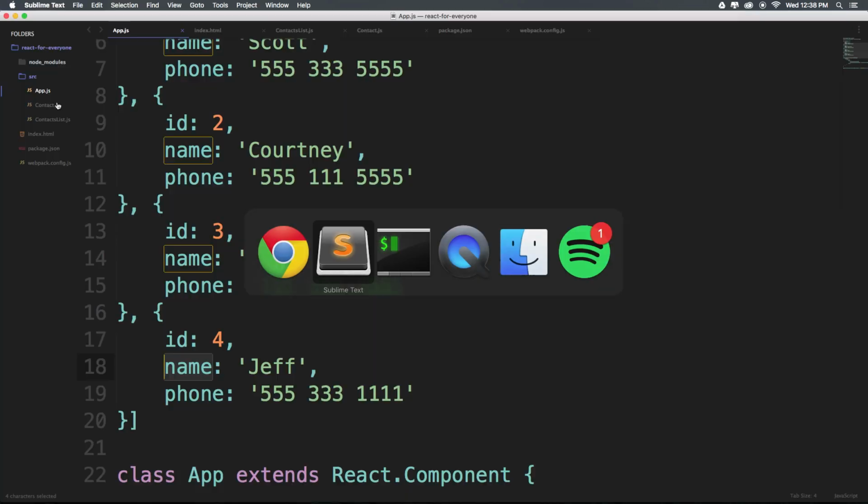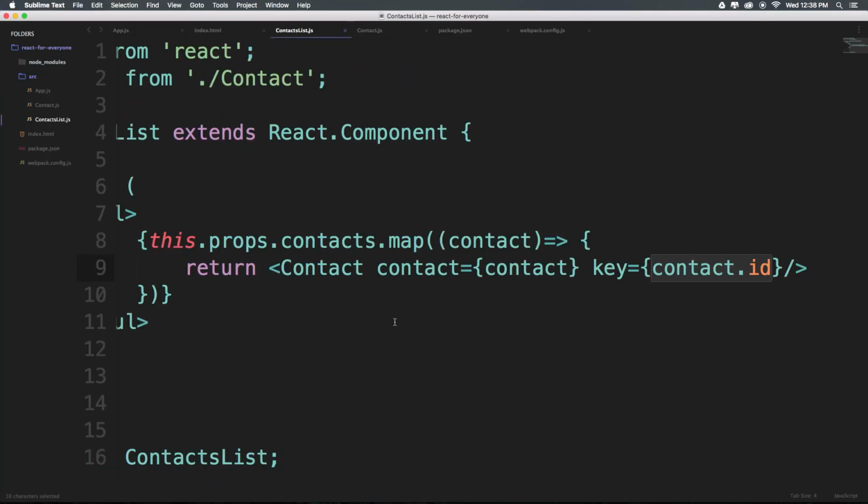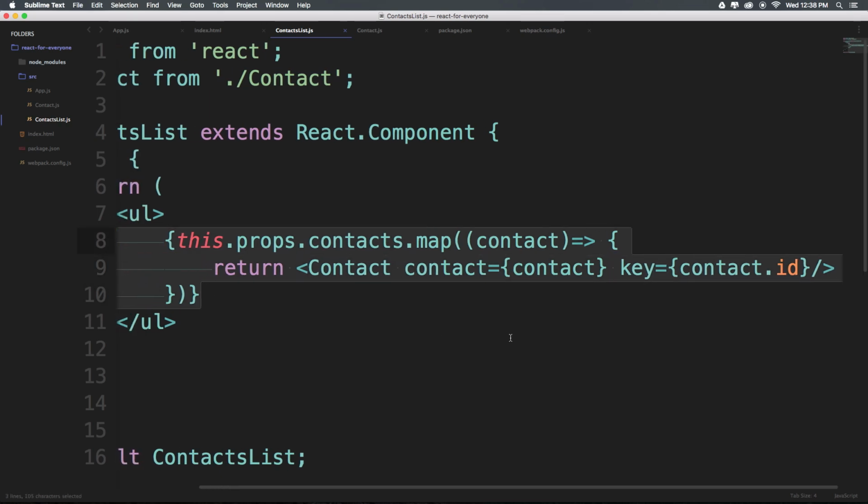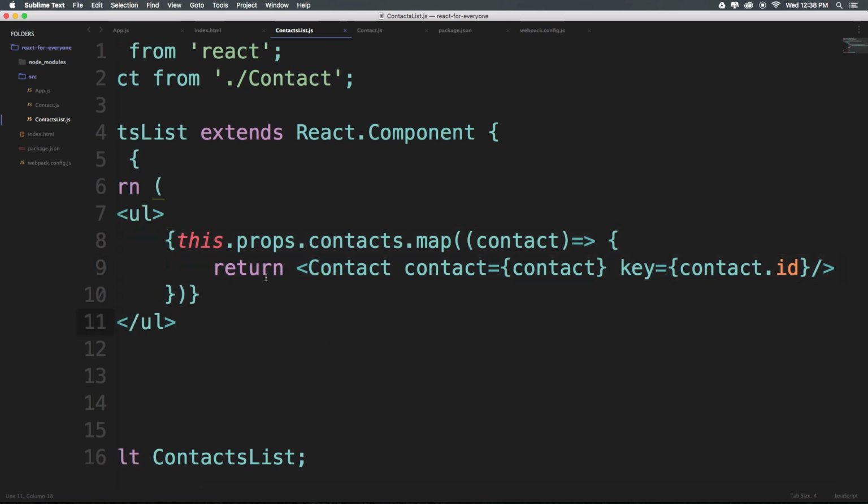I'm going to put that code up on the screen once again for contactsList.js. This part can get a little bit tricky if you mess something up, so make sure yours looks just like this and it will work just fine.